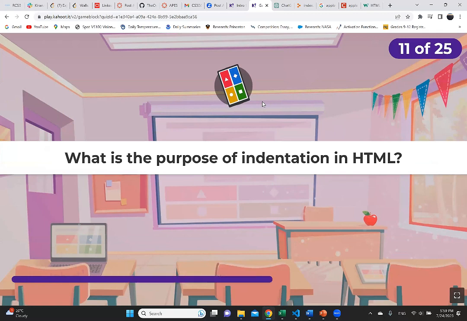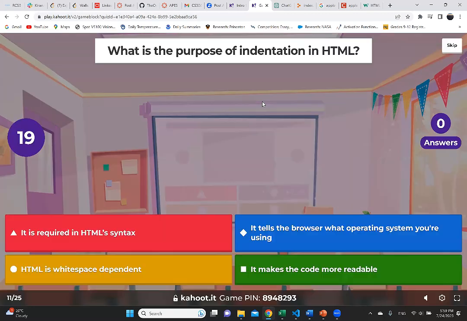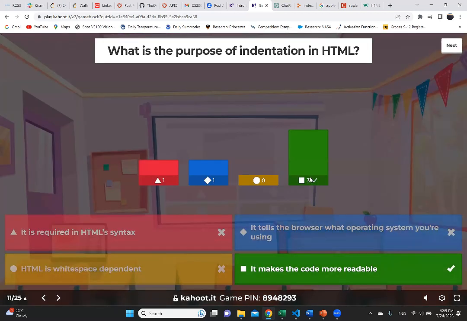What is the purpose of indentation in HTML? Ooh, this will make you think, actually. This is good. Red says the indents are required by HTML's syntax. Blue says it tells the browser what operating system you're using. Yellow says HTML is white space dependent, which means that you need white space. And green says it makes the code more readable.